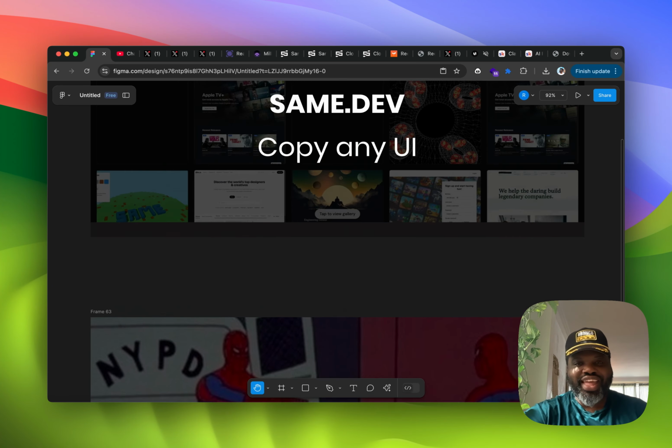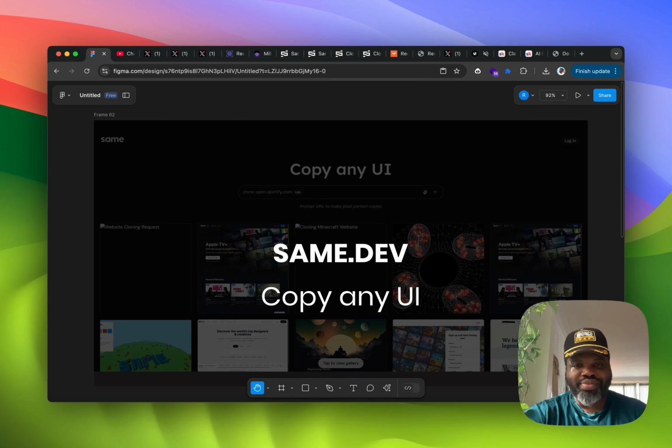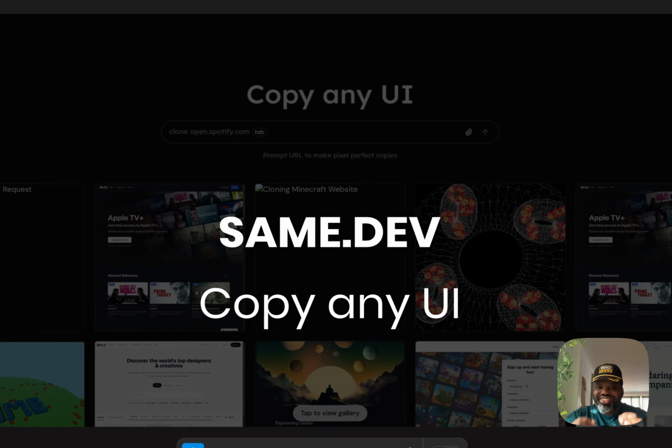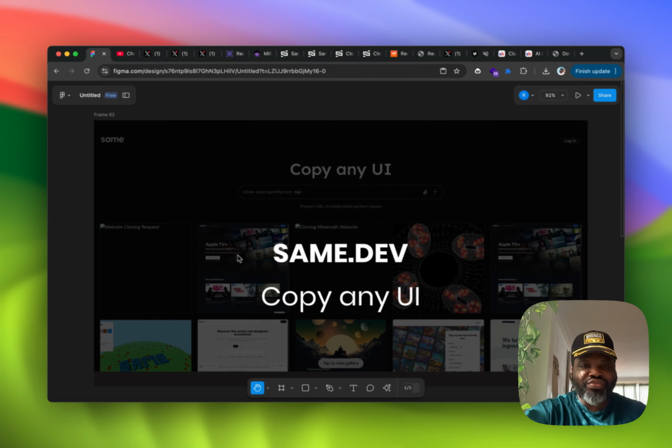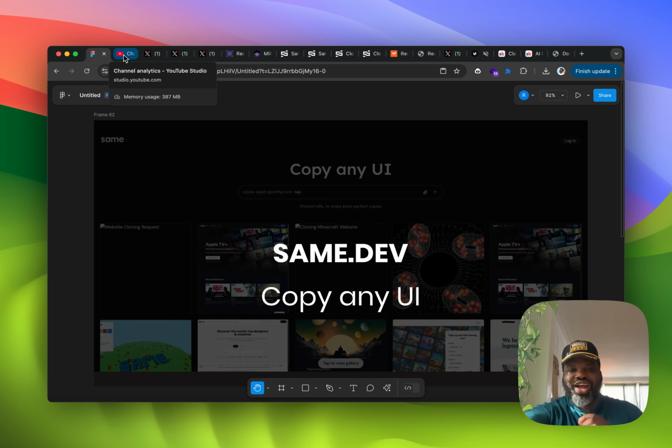Ever wanted to copy a stunning UI exactly, but ended up frustrated? Well, Same.dev just solved your problem. It's a brand new generative AI tool that clones any user interface perfectly. Other tools like V0.dev, Bolt.new, or Lovable are great, but when it comes to an exact match, they often miss the mark, and Same.dev doesn't. So stick around to see exactly how you achieve this jaw-dropping accuracy, and by the end, you'll be cloning your favorite design with just one click.